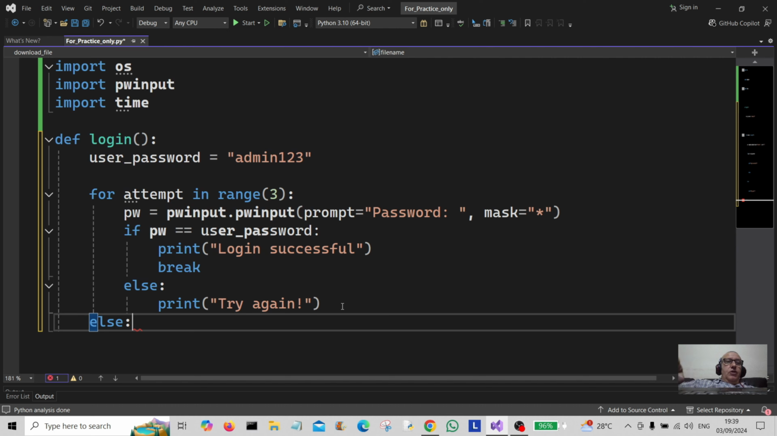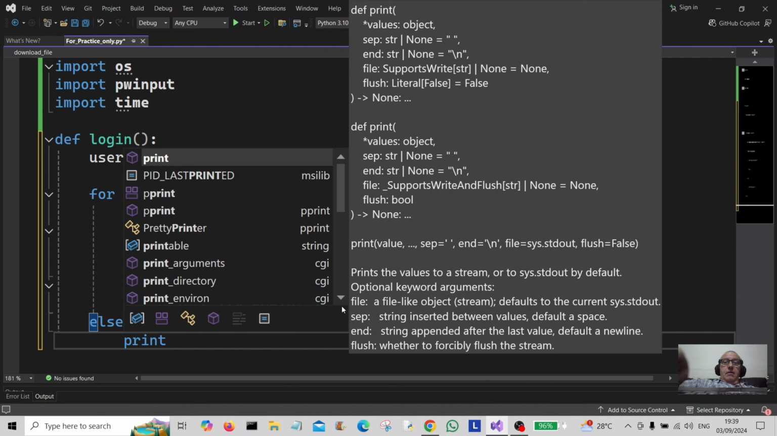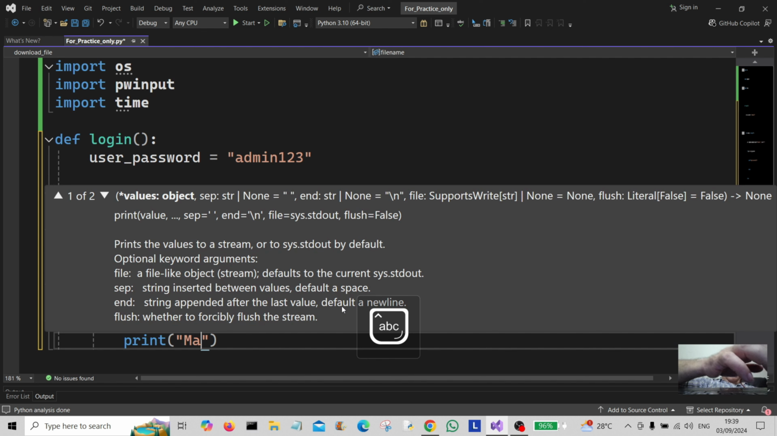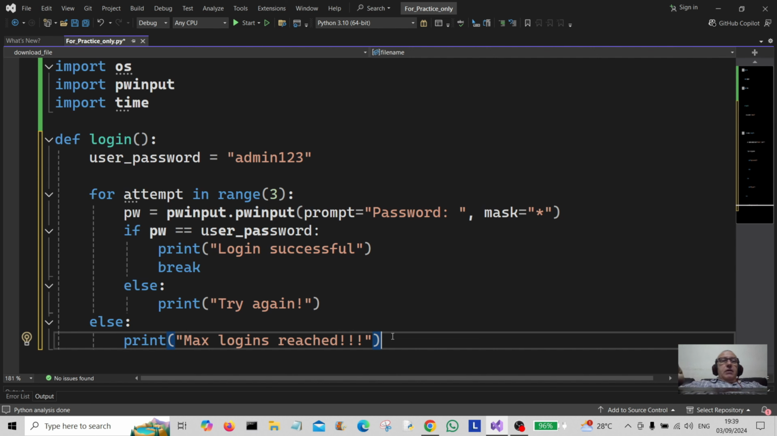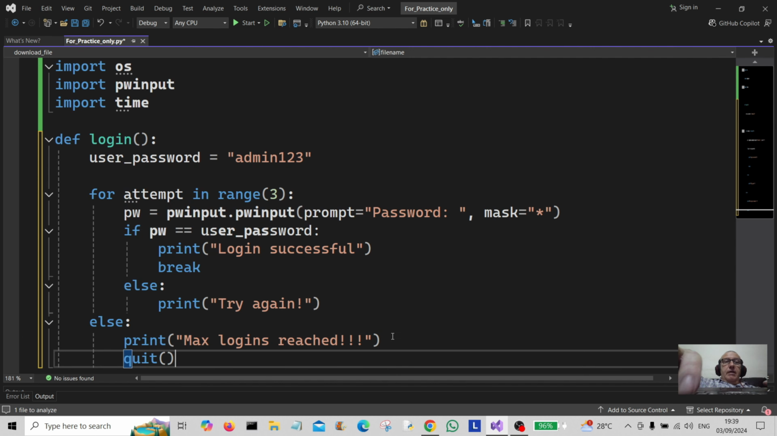So the last condition is print max logins reached. So if you've reached your max logins, we're going to have to do something else, and I'm just going to type here quit. So quit the program when we hit 3 login attempts.